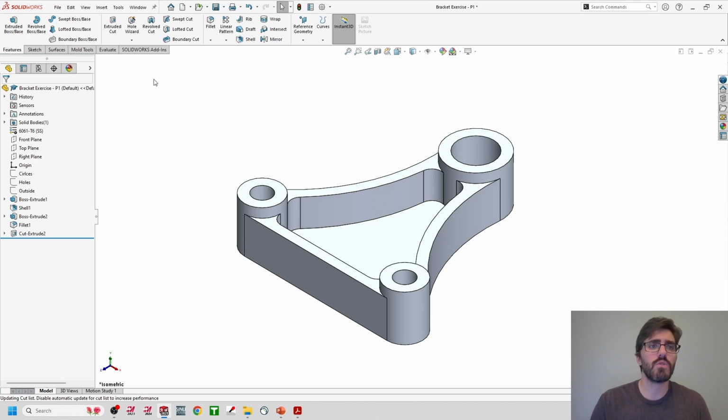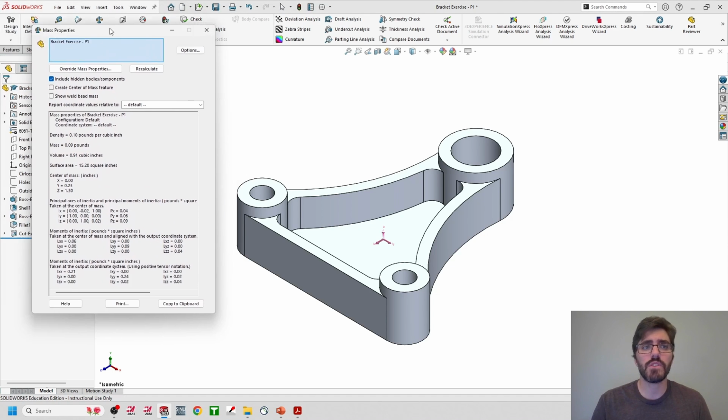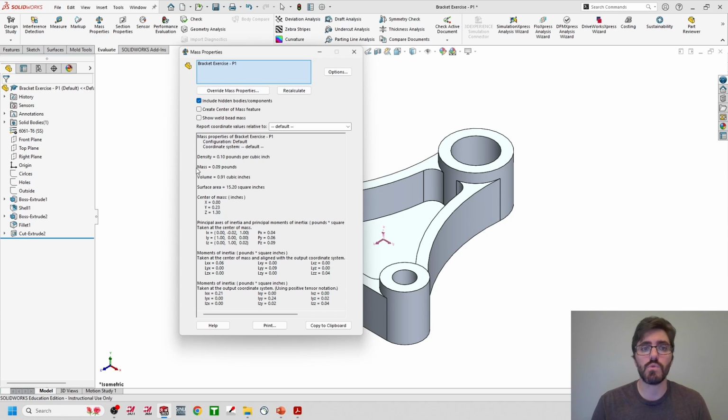As a quick double check, you can go over here to the Evaluate tab, and this is pretty convenient. I use this all the time, especially when I'm in the design process and I'm trying to stay below a specific weight requirement. You can go over here after you apply the material and click on Mass Properties. And when you're in this Mass Properties window, it'll tell you what the mass of that specific component is, with the volume, the surface area, and so on and so forth.